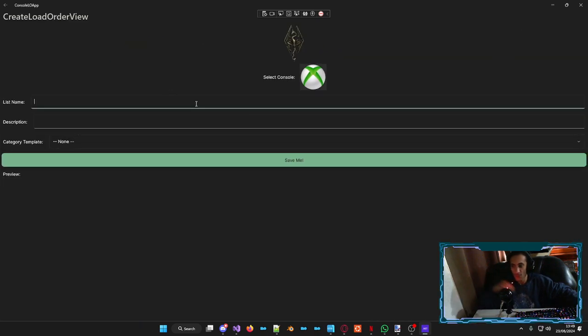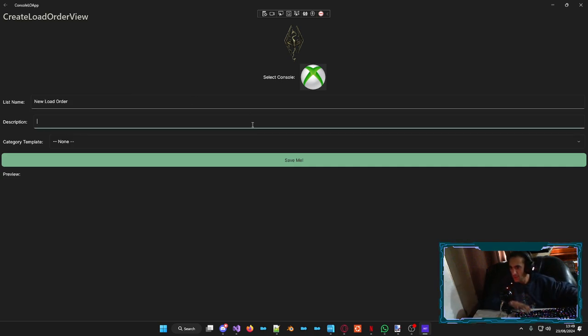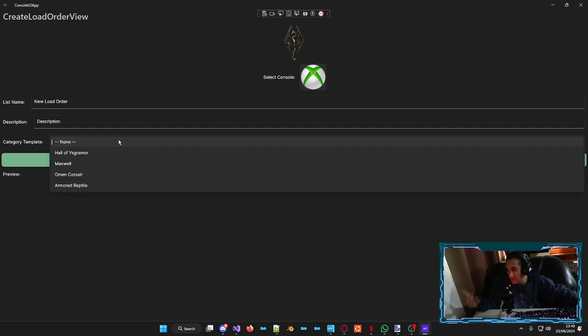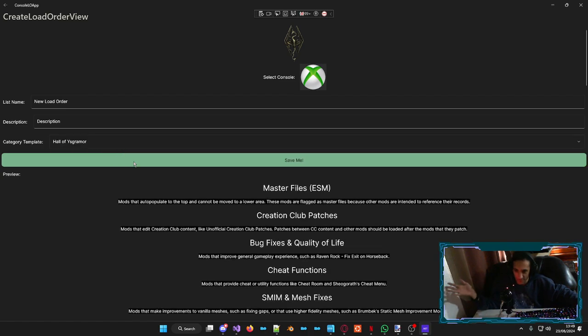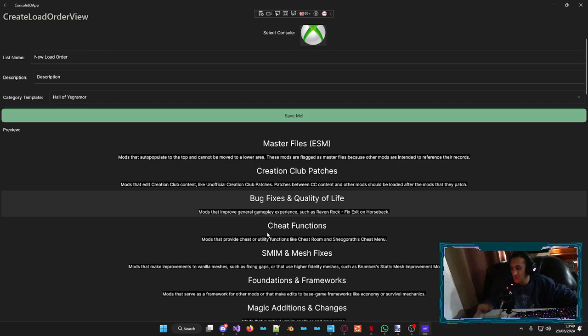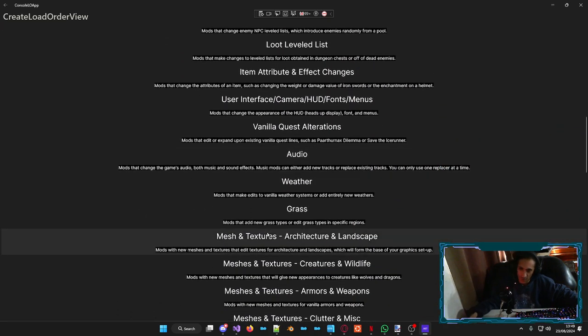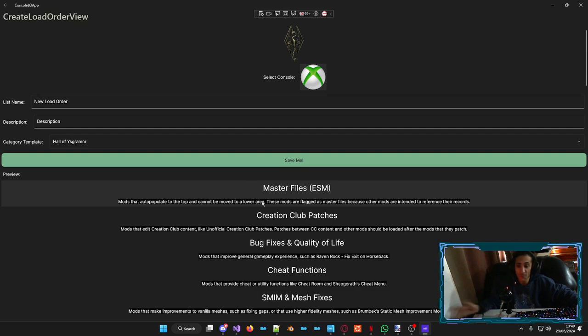So let's create a new load order. You can add a description, and let's just write description. And you have category templates. So instead of having just an empty thing and having to create everything from scratch, I've added the templates of the four most used Google Sheet logical load order files. So they have these categories. It's just the categories, not the mods themselves. So you can choose a template or start from scratch. That's your choice.